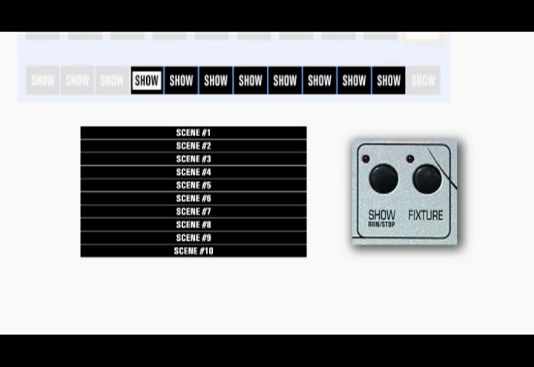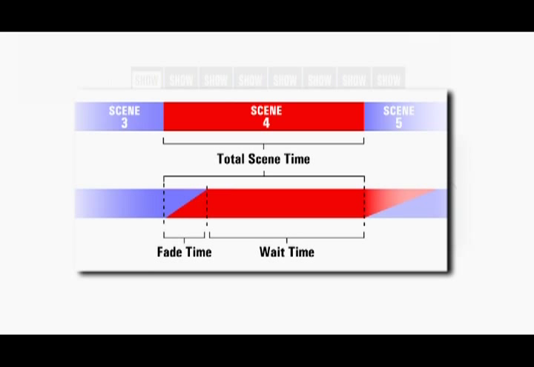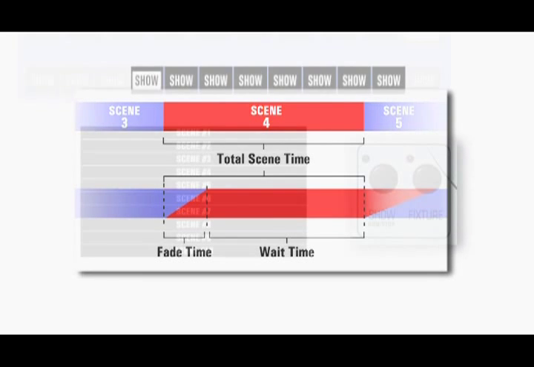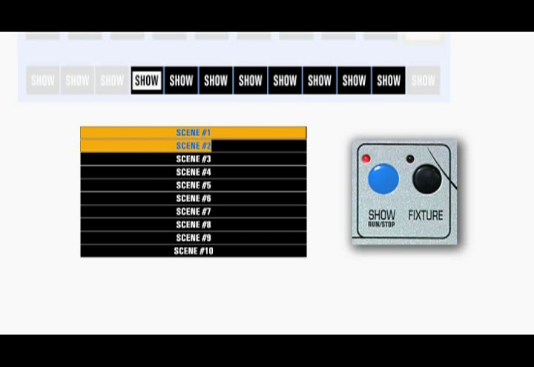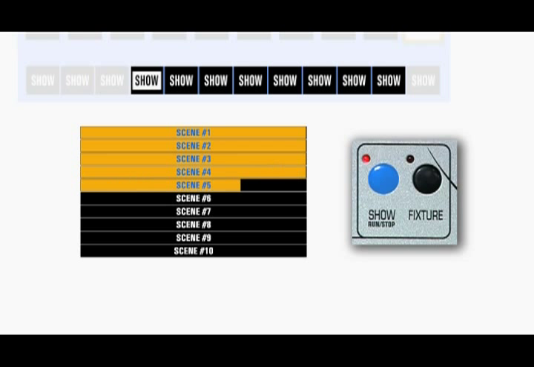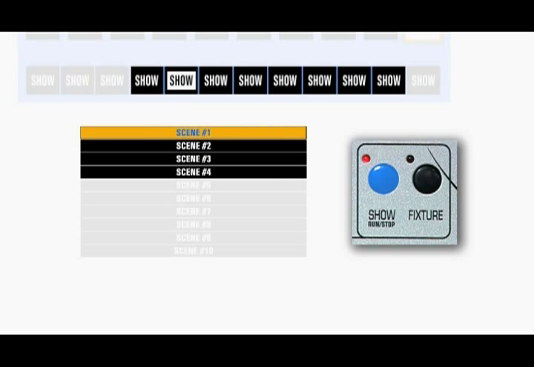For the sake of simplicity, all the scenes in this example have the same length, but please remember that a scene has a total scene time of its own, which again is comprised of a fade time and a wait time. Let's start the playback by pressing the show button. Notice how the Freekie automatically advances to the next show in the range once the last scene has played.